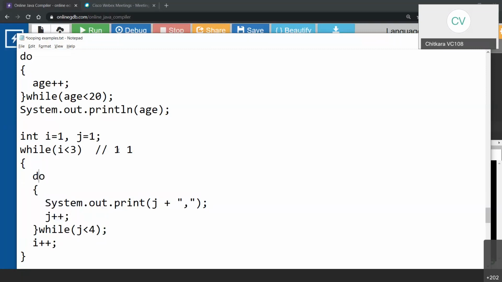Do, that means do not check the condition, straight away come over here. What should be printed? It should print the value 1. J plus plus makes it 2. At this point, the condition is checked. Is 2 less than 4? Yes, 2 is less than 4. Will control come here? Yes. Print the value 2. Plus plus makes it 3.